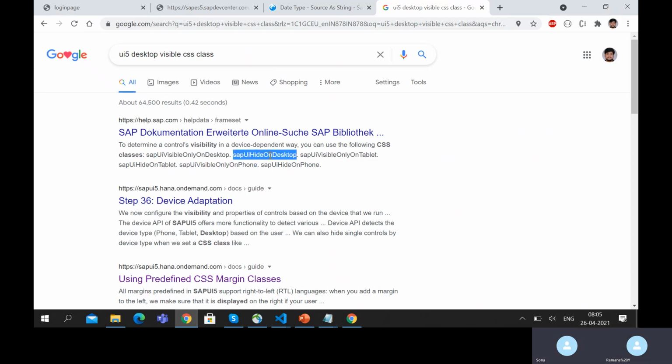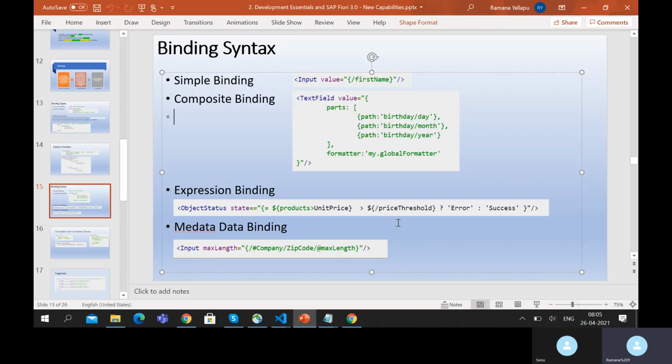Yeah. So there are different syntaxes which are supported, and we can use any of these approaches. Logic need not always be written in one approach. Anybody is free to use any different type of syntax. So this is one approach which SAP provides, and if your scenario meets it, you can try to use it. There is one more binding syntax called metadata binding.